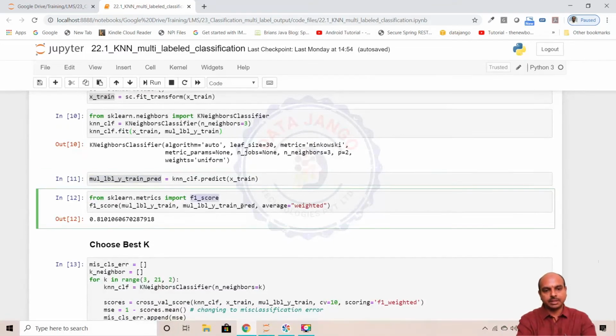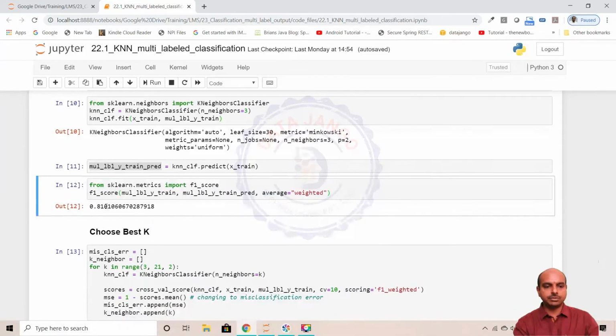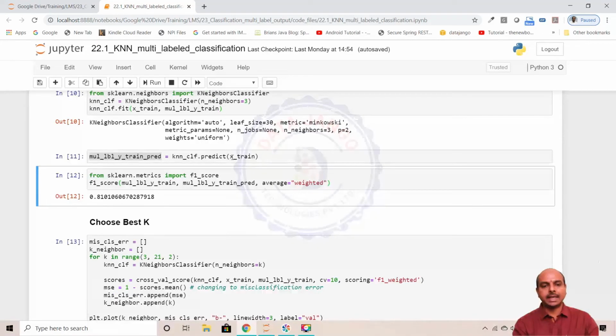So using the F1 score method, we are calculating the F1 score here. You should give average equal to weighted, because the problem is multi-label. You should definitely use weighted, micro or macro. If you don't specify these, it will throw an error saying that it needs a pos label. So you need to specify some mechanism there. It is trying to calculate the average F1 score of all the different labels. So we have got an F1 score of 81%, but this is not the end of it.